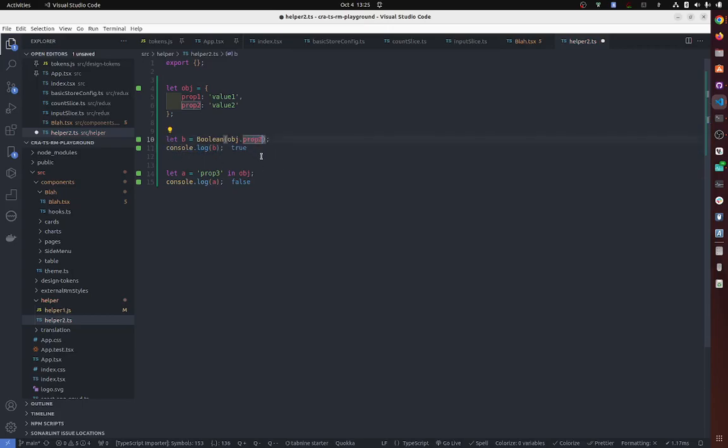If we put a property that doesn't exist, let's say property 4, it will say false, but it will give us a warning that this property does not exist. Now, although in JavaScript it will work, in TypeScript it will complain. So to overcome this complaint, we put in the in operator.